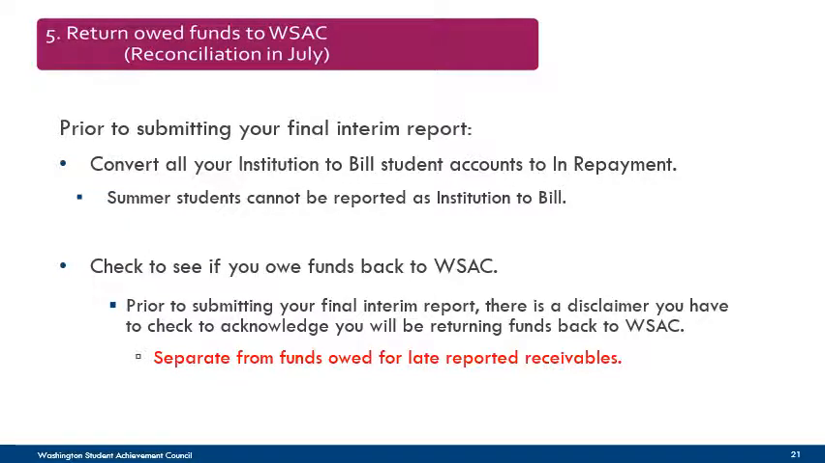Then you're going to check to see if you owe any funds back to WSAC. Now, prior to submitting a report on the final reconciliation, it is going to ask you to acknowledge that you will be returning funds back to WSAC. Please keep in mind that the funds that you're returning to WSAC through the interim report are separate from the funds owed for late reported receivables.